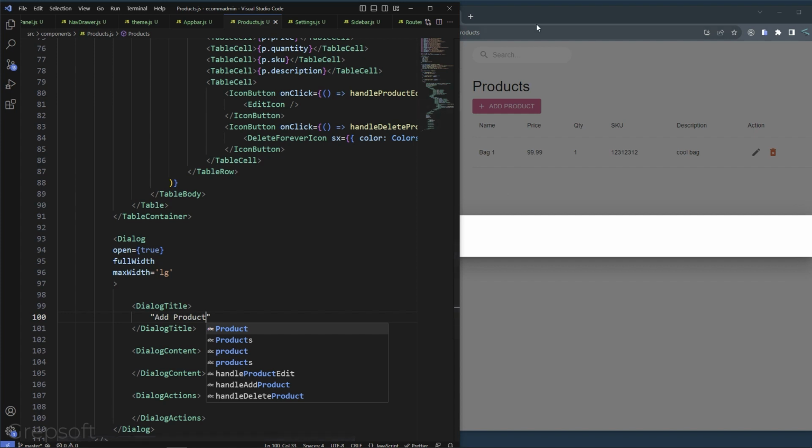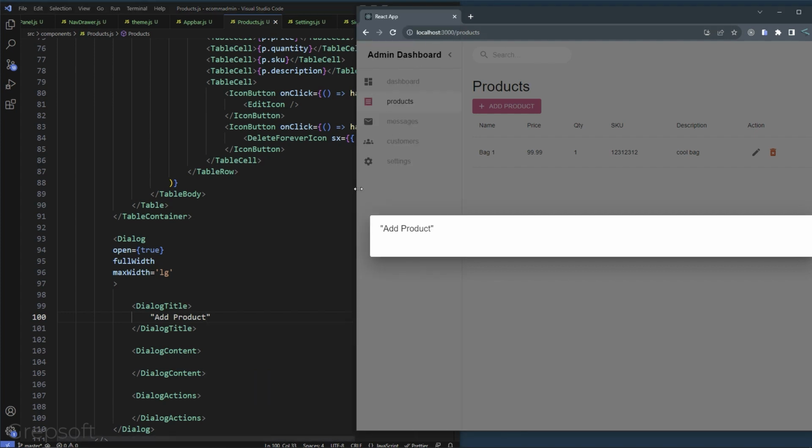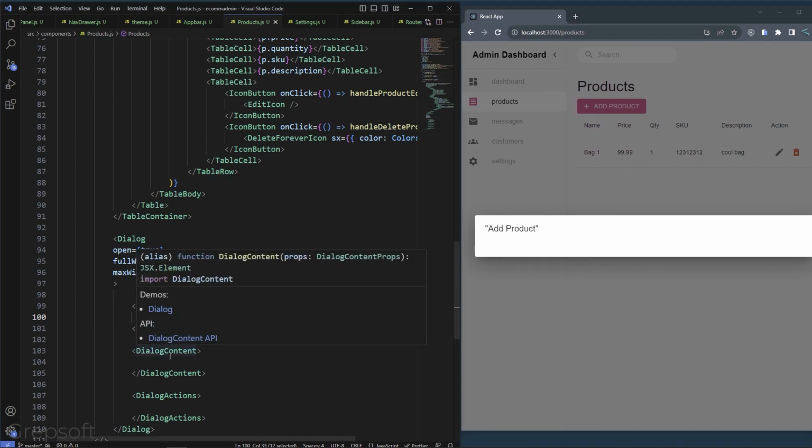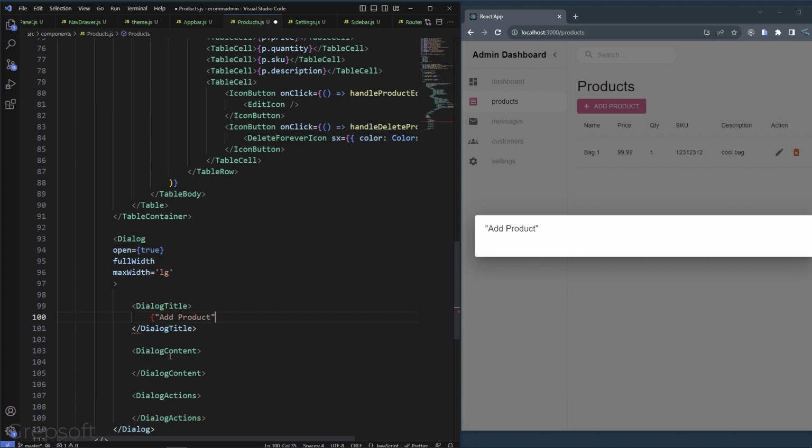Okay, let's actually move this here so we can see more of it. There you go. So add product. Actually I should do this probably. There you go. Alright, so now for the dialog content.